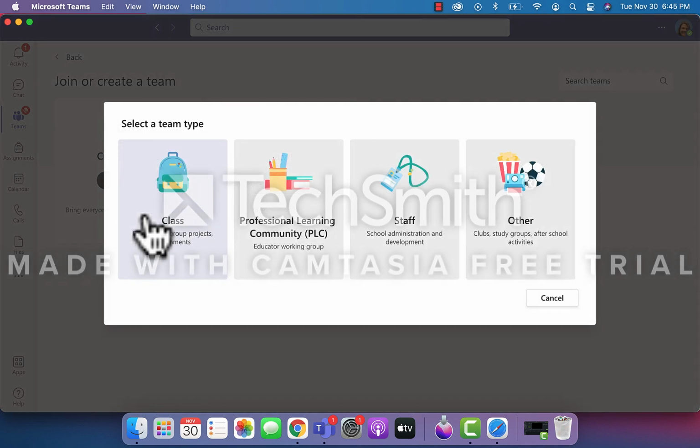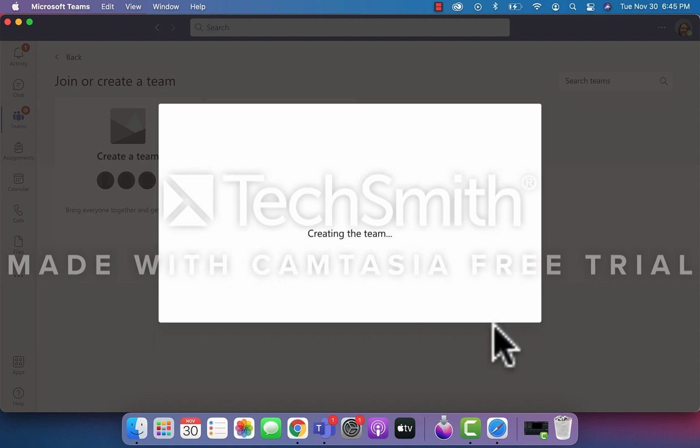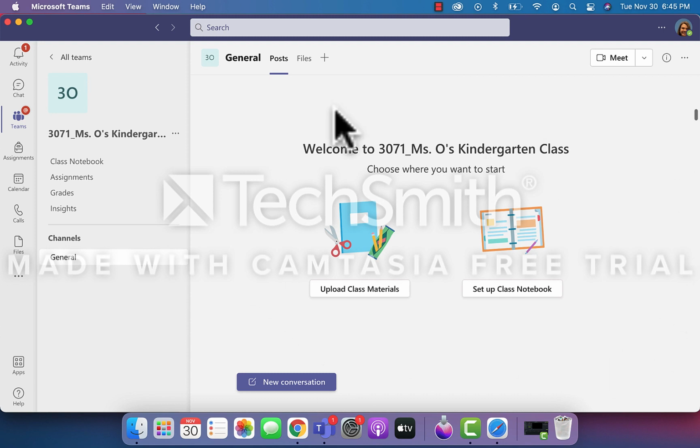So the first thing you have to do is pick how you would like your team to be organized. For our purposes, we're going to click class. So we are going to be the owner of our class. We're just going to make this Miss O's kindergarten class. Right. So we're going to click create team and give it a moment to load. We're going to skip this step for now because for privacy reasons, I'm not going to add any real students to this class. So here is our page for our kindergarten class.